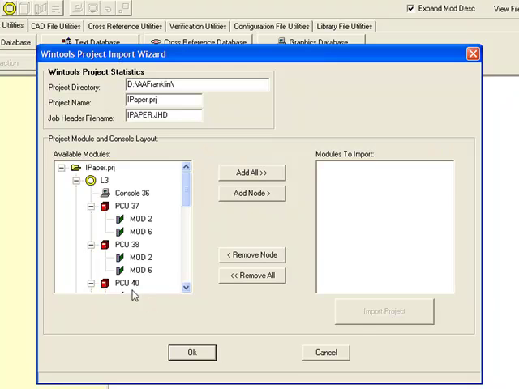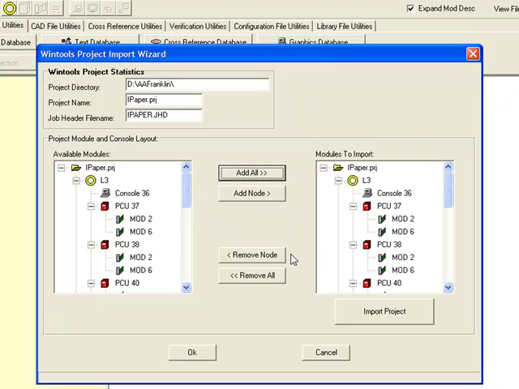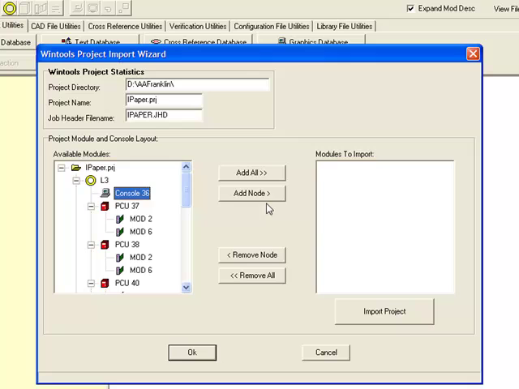In the center section of this dialog box, on the left-hand side, all the available modules and operator consoles inside the Wintools project are indicated. Users can either add one or more, or even all of the items found in this side of the dialog box to the modules to import section. If you want to add everything that's inside the project, simply click on the Add All button. If you want to add just one node to it, select it and click the Add Node.